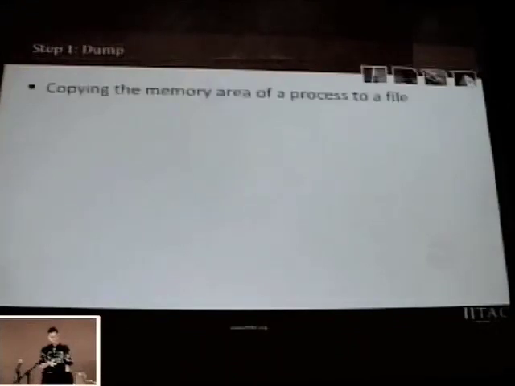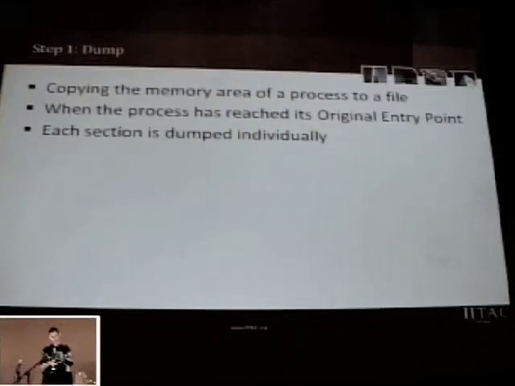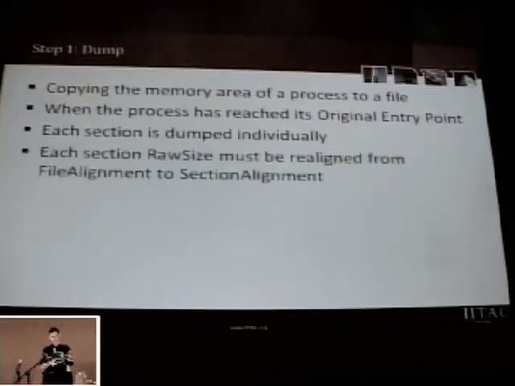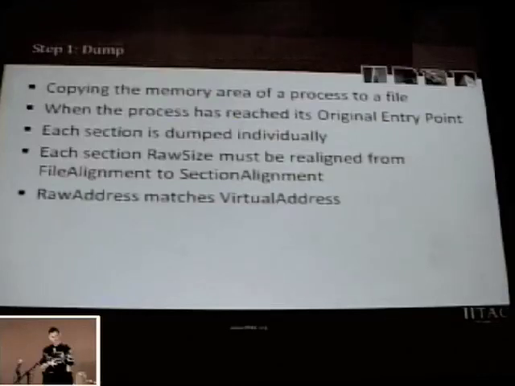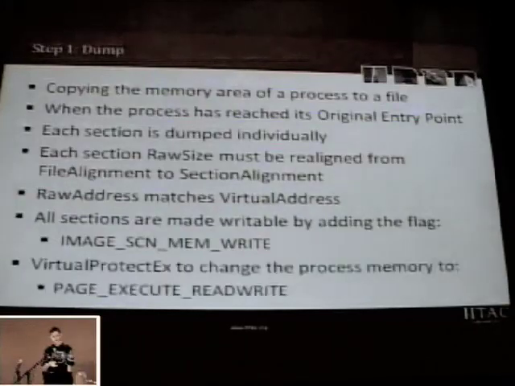So let's see the steps of the program. The first step is dump. It is used to copy the memory area of a process to a file when the process has reached its original entry point. Each section is dumped individually. Each section raw size must be realigned from file alignment to section alignment. Raw address matches virtual address. All sections are made writable by adding the flag IMAGE_SCN_MEM_WRITE. VirtualProtectEx is used to change the process memory to PAGE_EXECUTE_READWRITE.